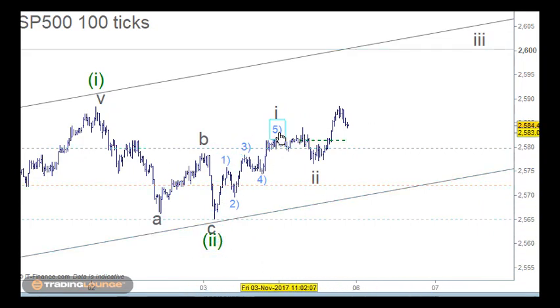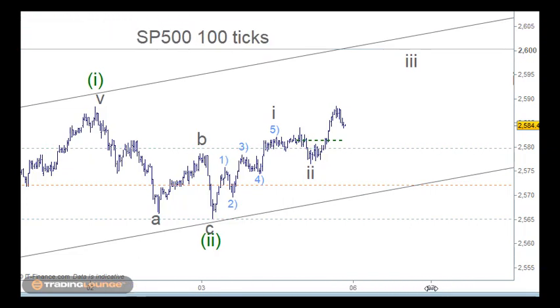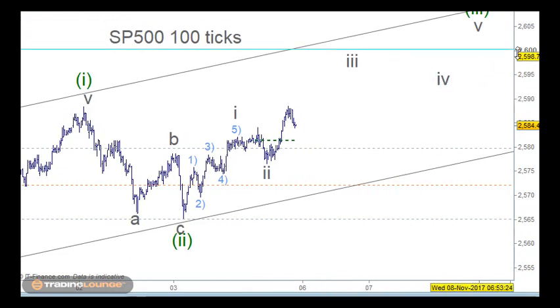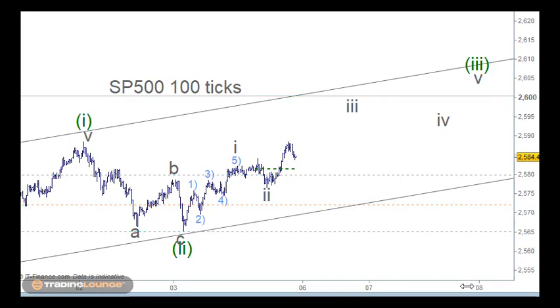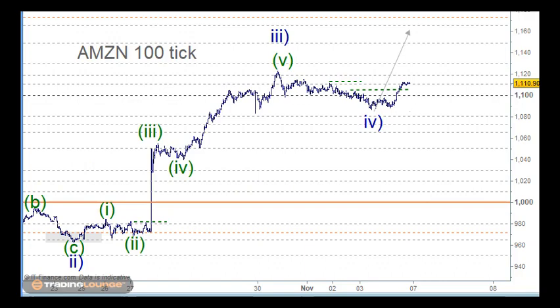So we've got 1, 2, 3, 4, 5 here, an A and a B and a C for wave 2 here. So we'll be looking up for wave 3 here, which will be longer than wave 1 here. So we'll still need to go up higher through here. And if you're trading, then 2600 would be the obvious target before we see any serious corrections. There will be some, of course, at the 2590 here, but we should see this move up higher. And this is also in line with the Nasdaq as well. But I want to have a look at Amazon first, because that's the one we've been looking at.